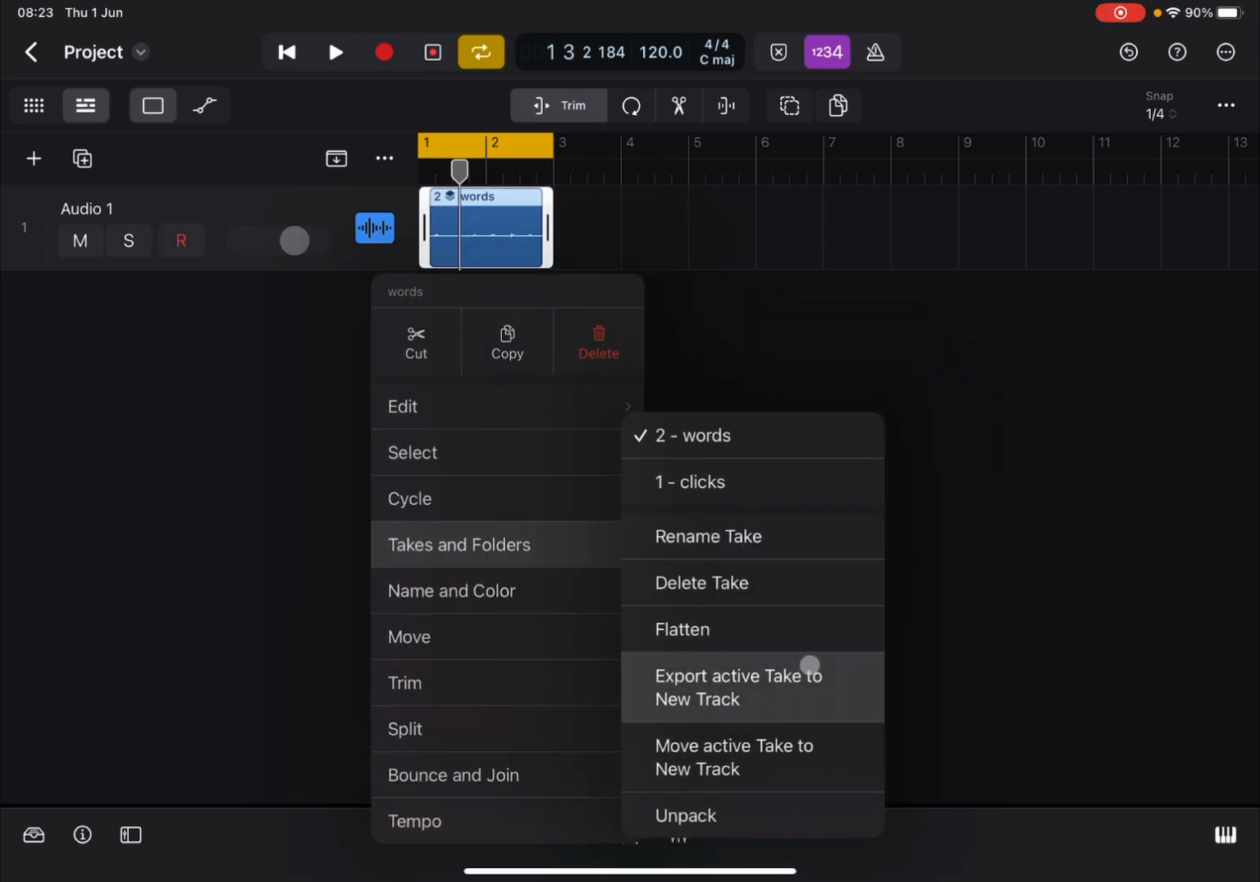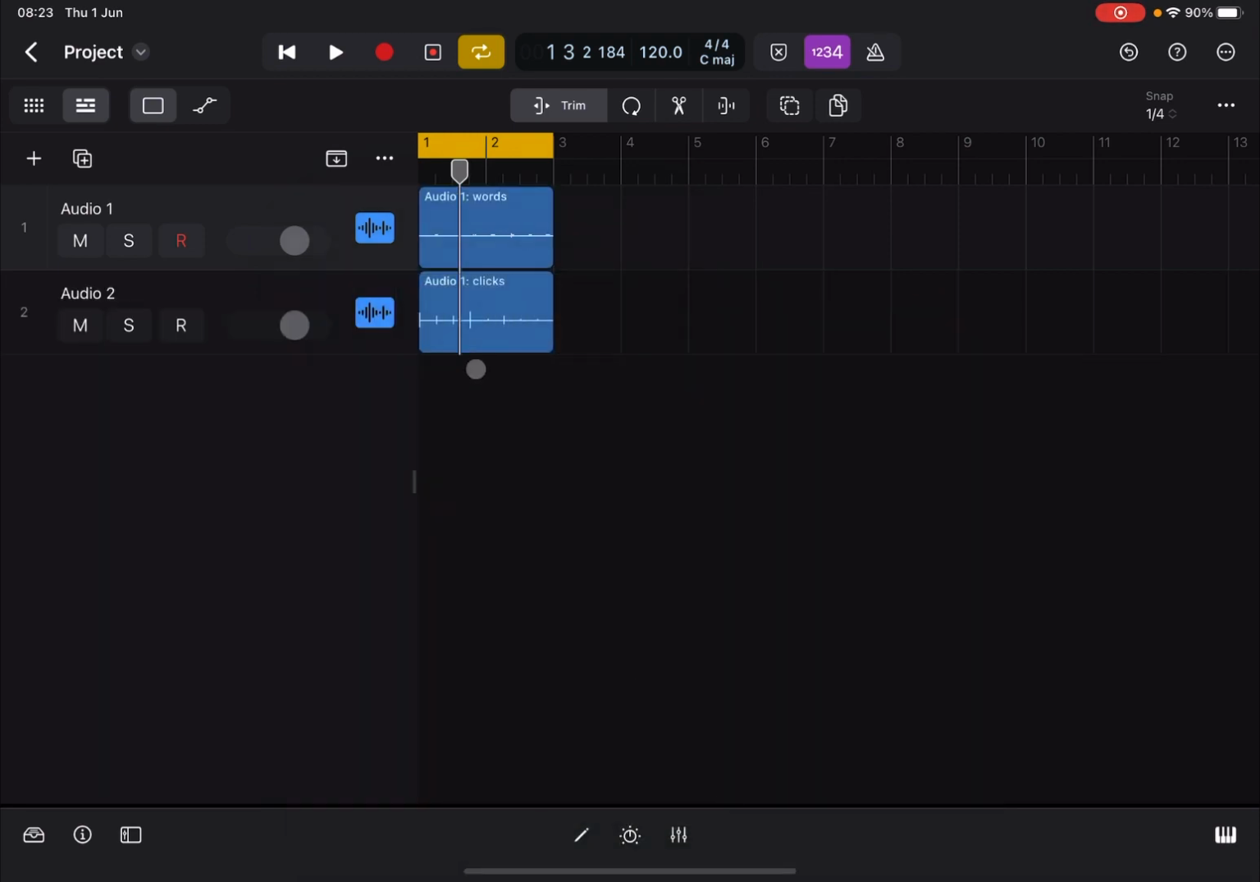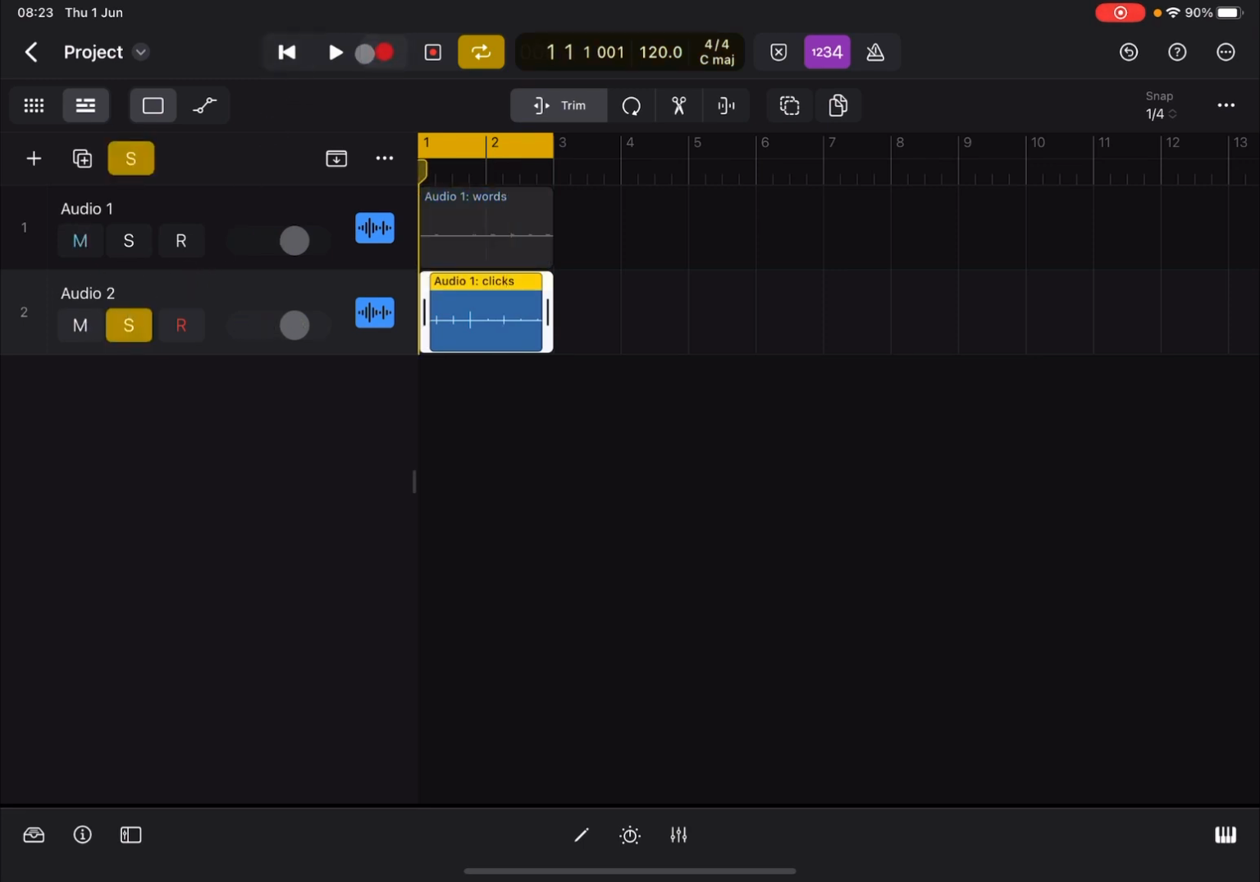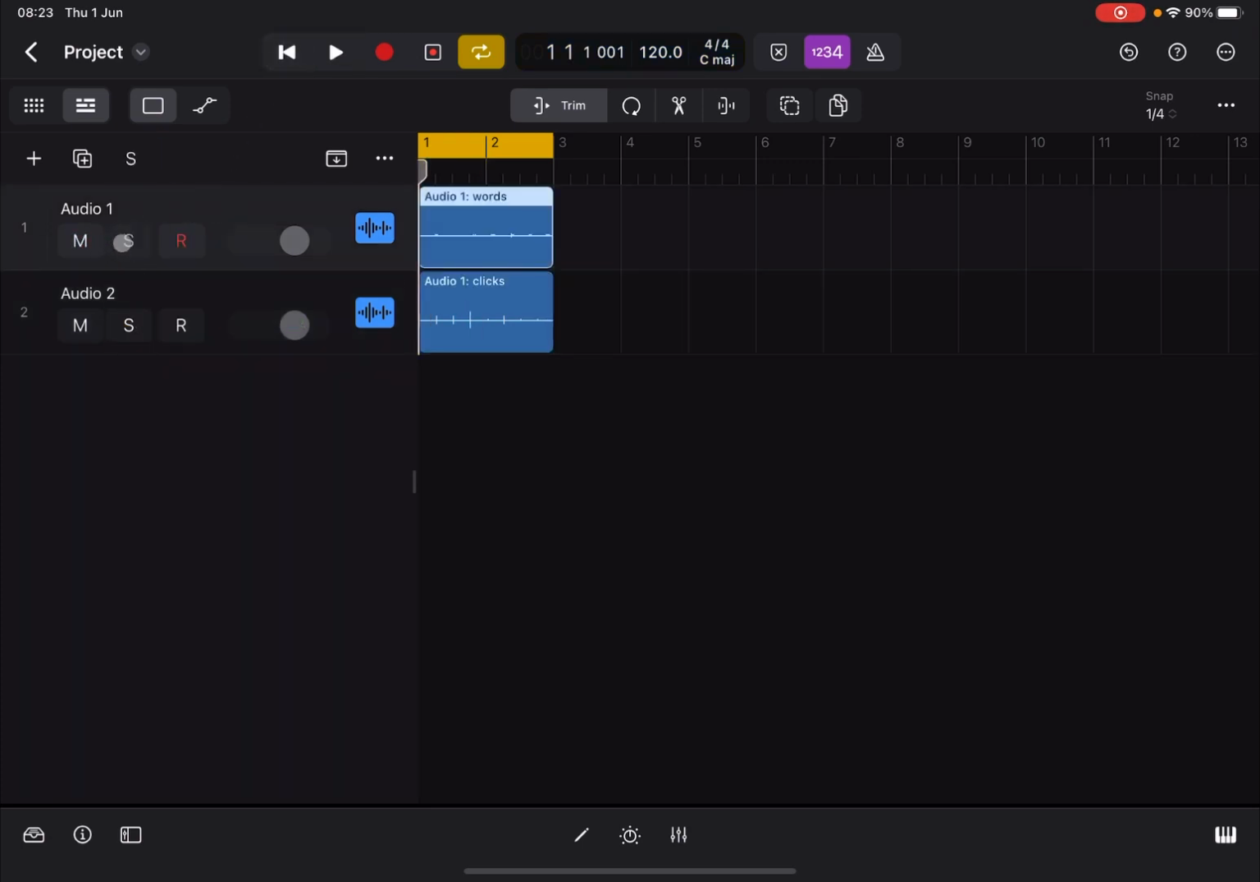Let's see another option. You can also unpack it. If you unpack it, you can see there are no takes anymore. The numbers have disappeared. The first track will be for the clicks and the second one for the words, and they play together. One, two, three, four. And of course, if you solo one, these are the clicks, and these are the words. One, two, three, four.